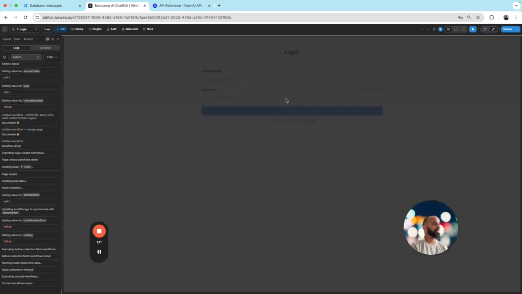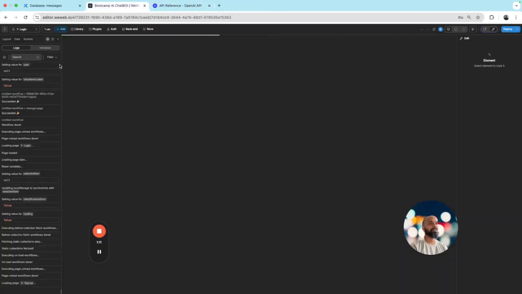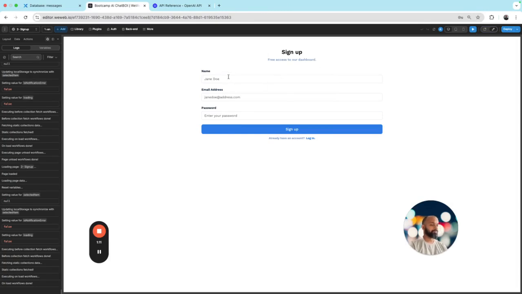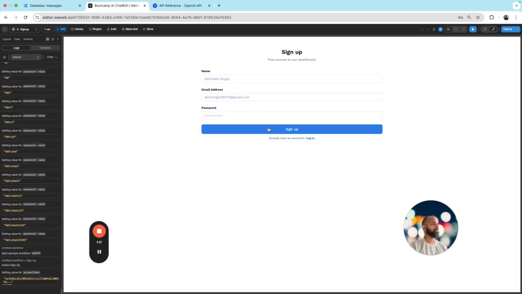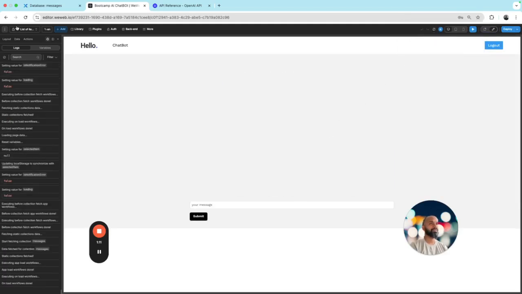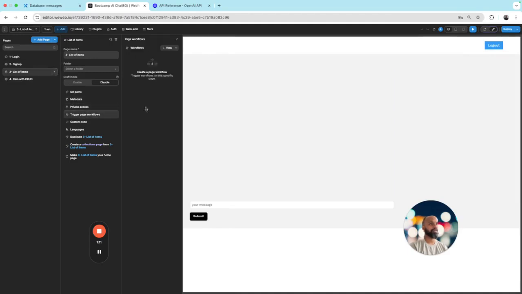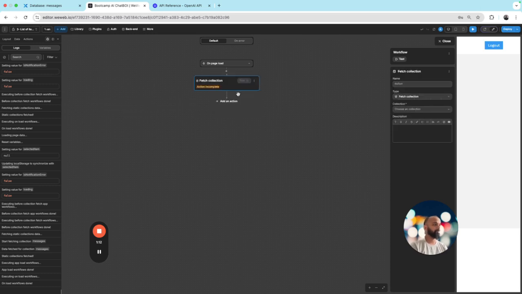Let's create a new account and see how it functions. Sign up. Oh, I have to change the page from here. Otherwise it takes me to the live app. I'll just give a random email address. I am here. Why is it still fetching the old? Let's add a workflow here as well. Trigger page workflows. When somebody lands on this page, we want to fetch the collection, messages collection.